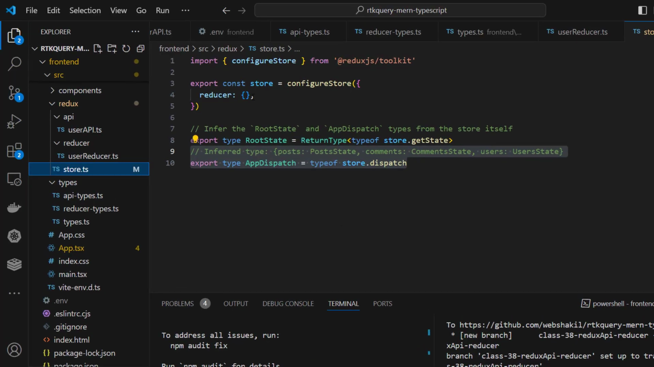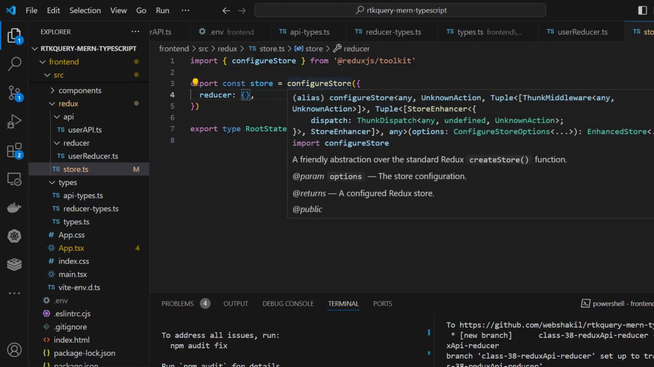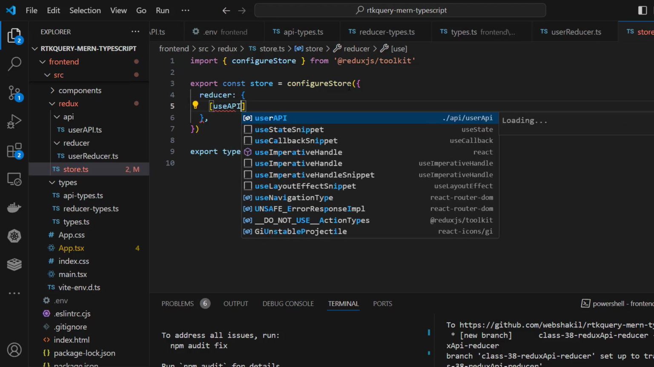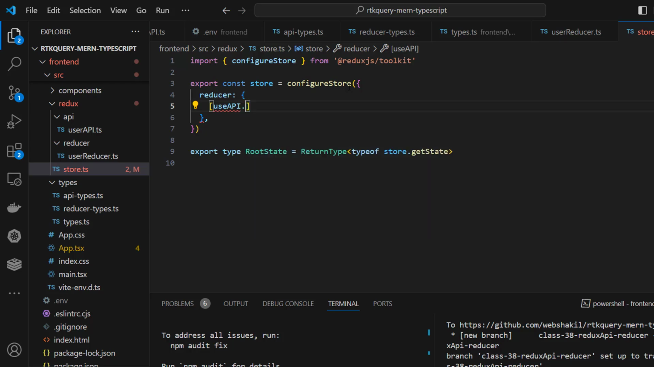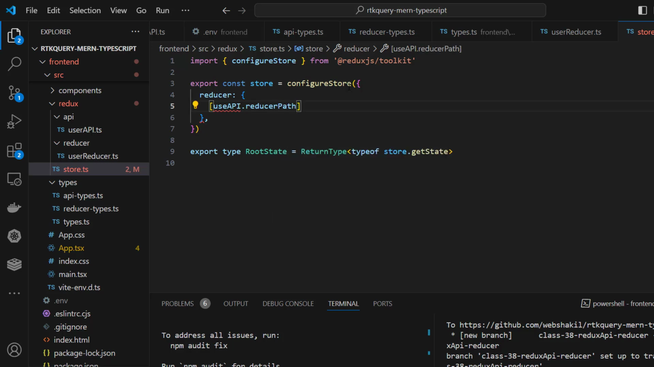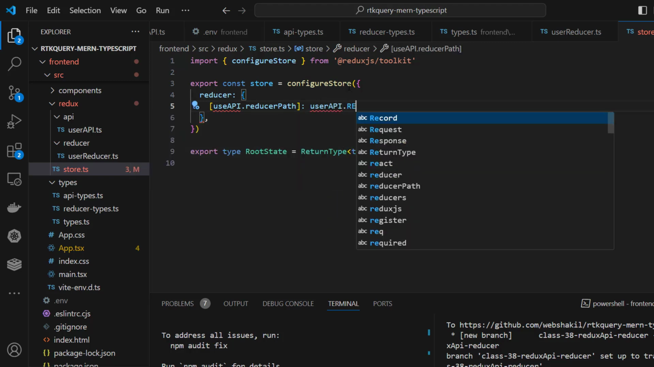So welcome back. Now it's time to connect our API and reducers to our store. So for that, I think these things are not needed for us. We are removing the comment, and in the reducer, we want to say user API, reducer path, user API dot reducer.